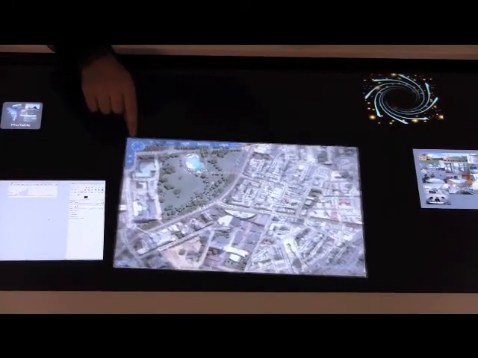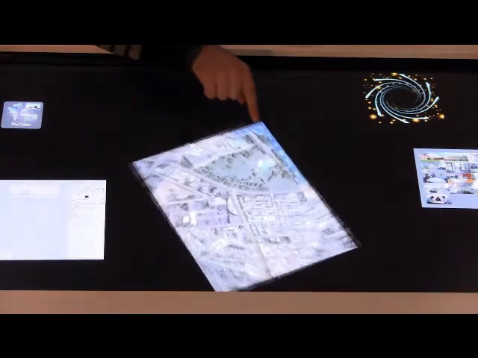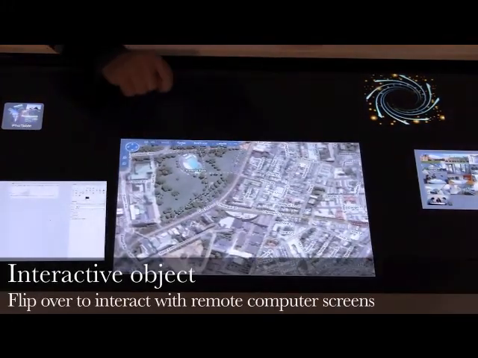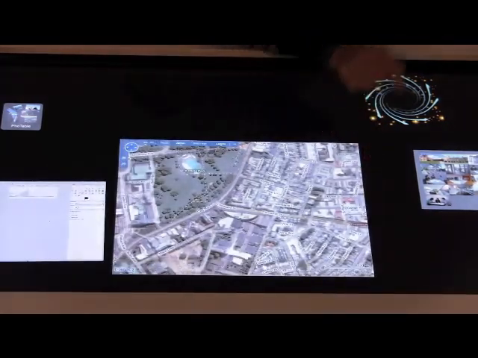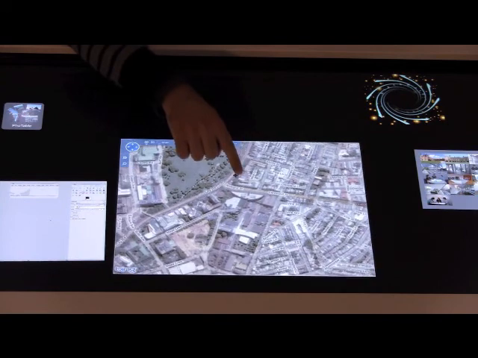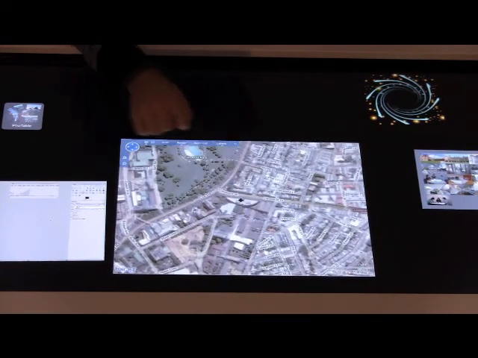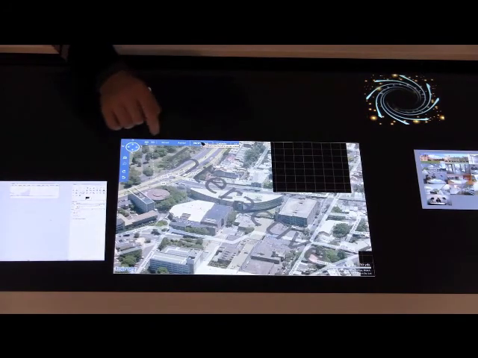Cruiser can display a range of content, including images, videos, text documents, and web content. Cruiser can also display other computer screens. Here we show an interactive object running a conventional web browser with Bing Maps. Flipping the object over switches it to interactive mode, where the user can control the mouse cursor with their finger.